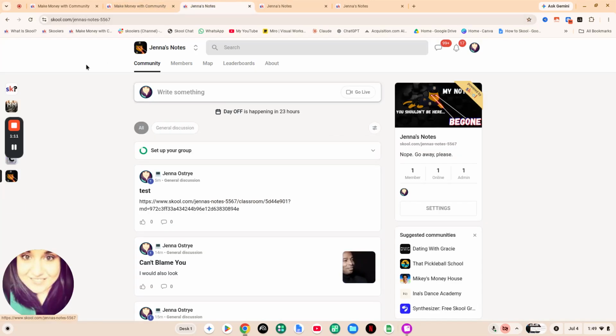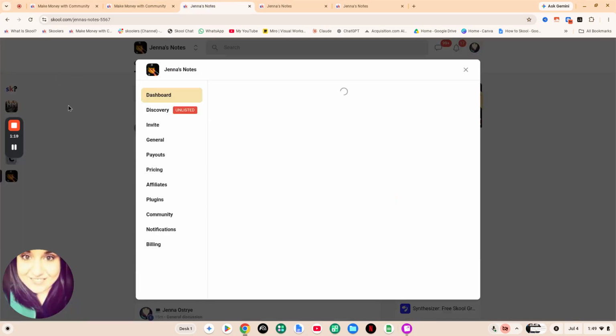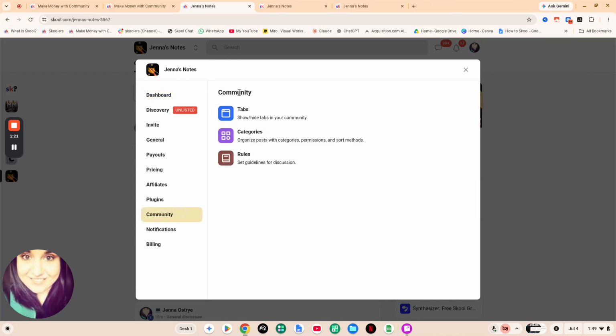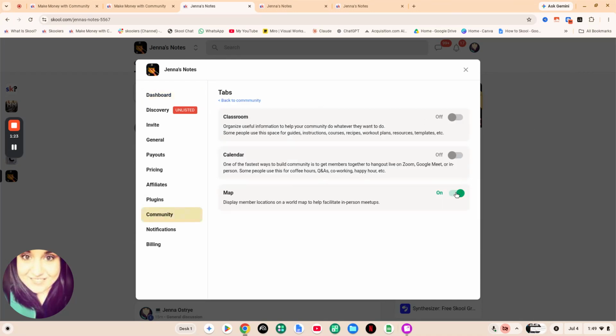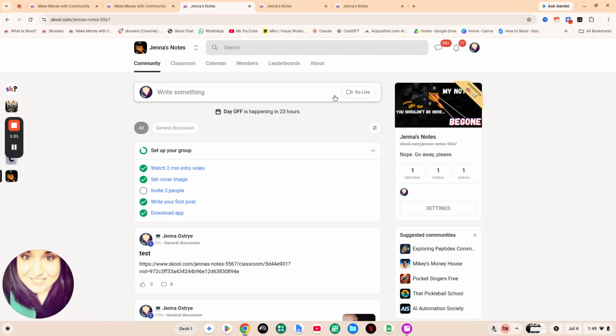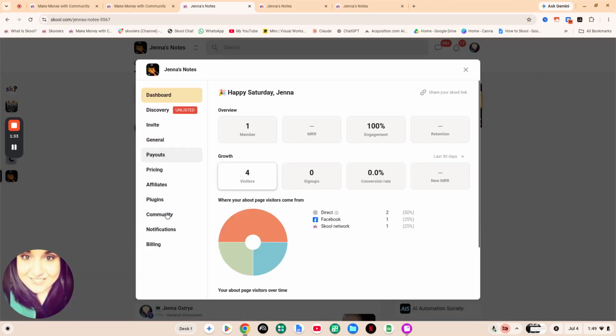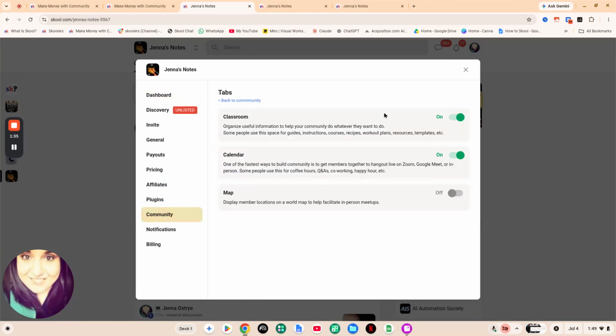So if I come over here to my testing community, right? You can see these tabs up here. There's community, members, map, leaderboards, about, right? Come back down to the settings, go to community, tabs. I can turn the maps off. I can turn the calendar on, or I can turn on the classroom and it's going to look different. So see, the maps is gone. In this example, I'm going to show it to you where these are off. Okay. I'll leave the maps on for a minute.